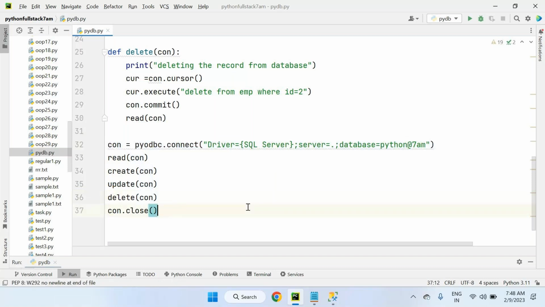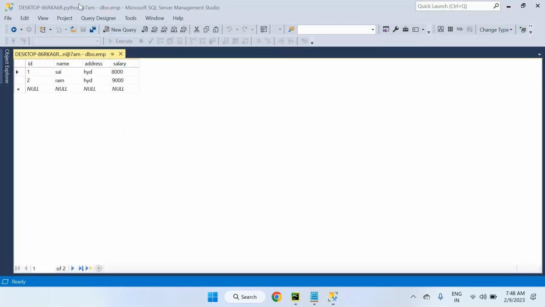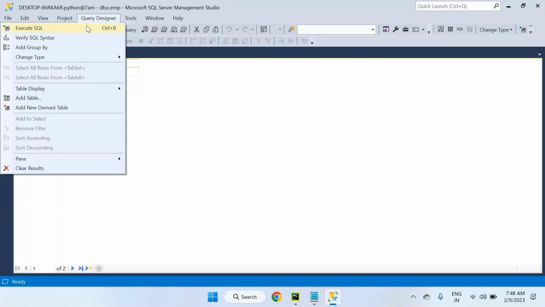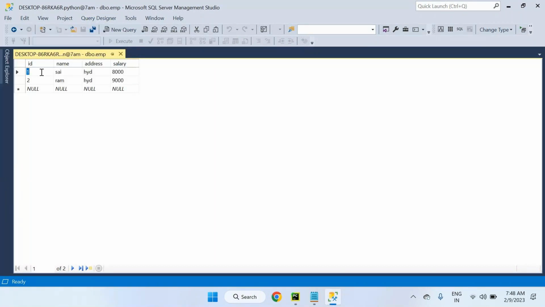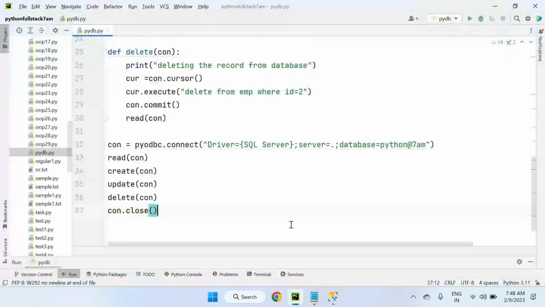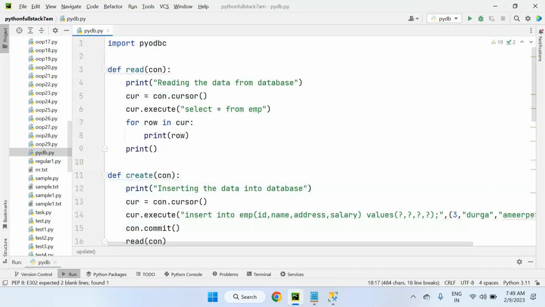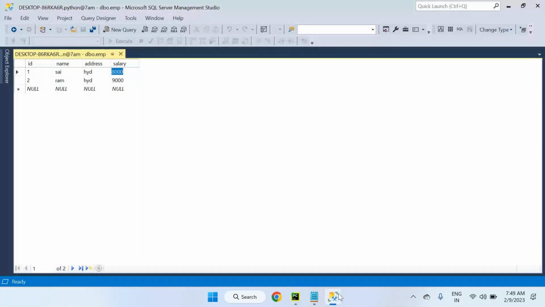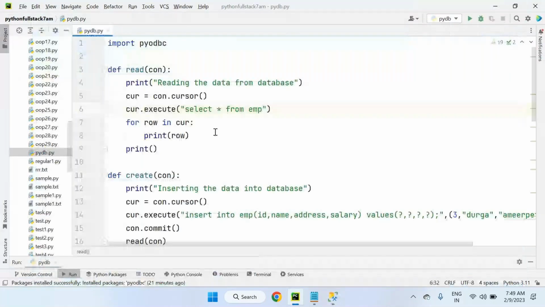Hope you understand. Right now, in this Python program, the database table has these many records. Only the table emp is there, with id, name, address, salary, and these records. But once I start execution of this program, it will first call the read method. Whenever it starts the read method, we will get these records which are available in my database table. 1, 2, Sai, Ram records will come. For reading purposes we are printing.